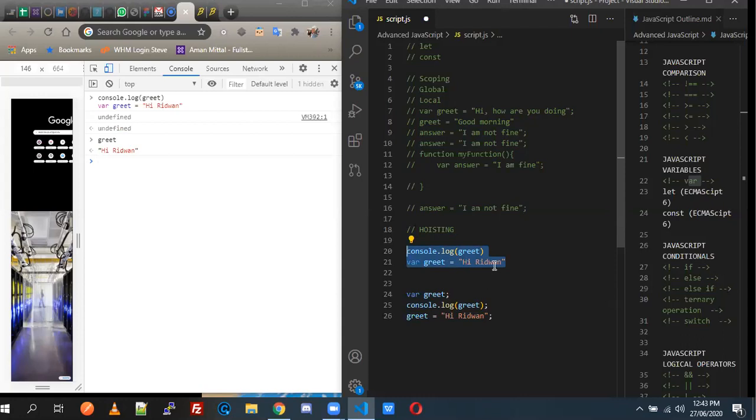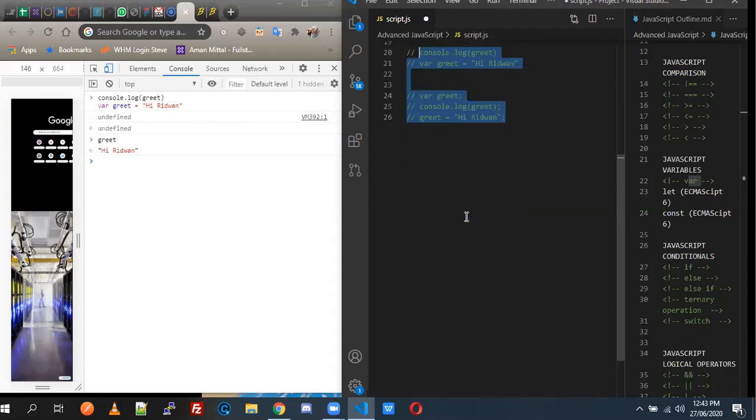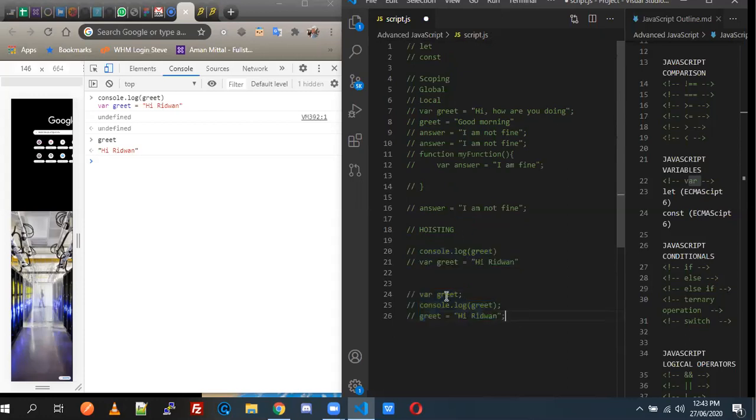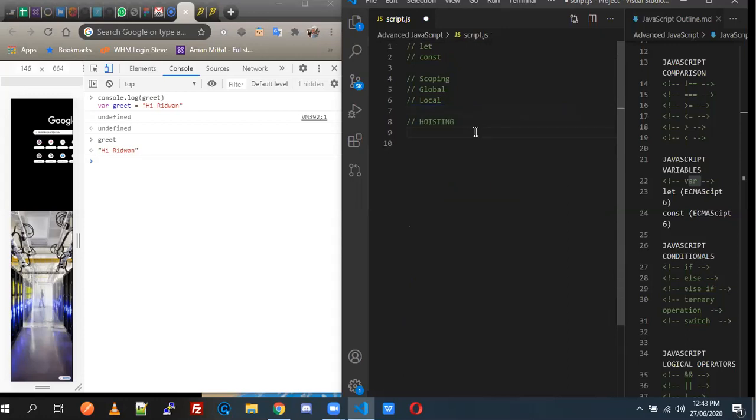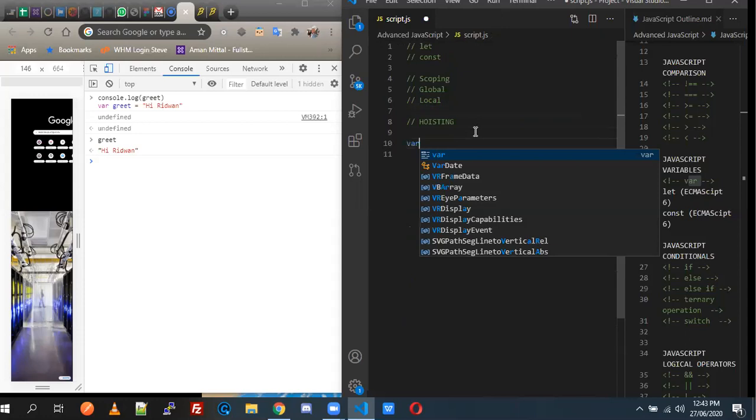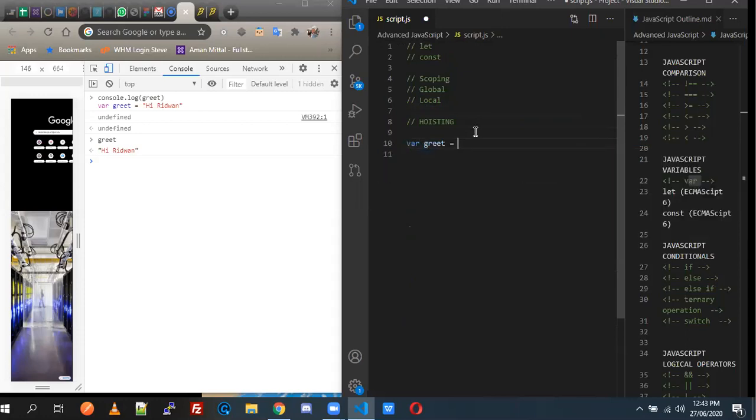I think I'll use some examples to explain so that I don't sweat it out. Let me just delete all this. I want the hoisting to stay. So if we do something like var greet, I'm still using the keyword var. If we use something like var greet equals hi, how are you doing? And I do something like var number equals 6, and let's write an if statement.